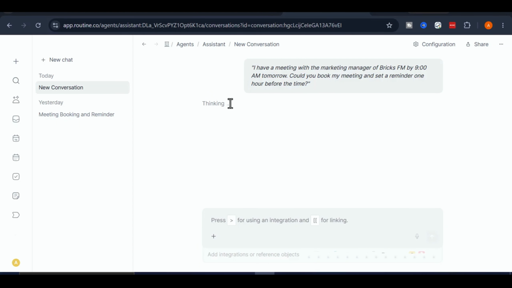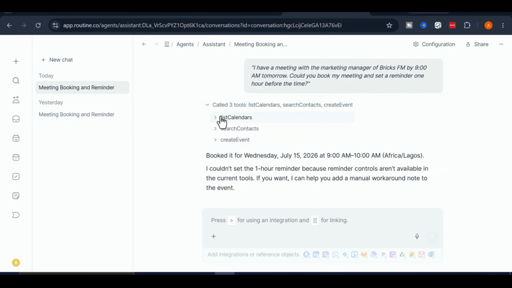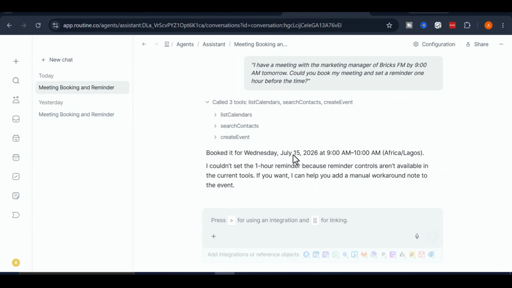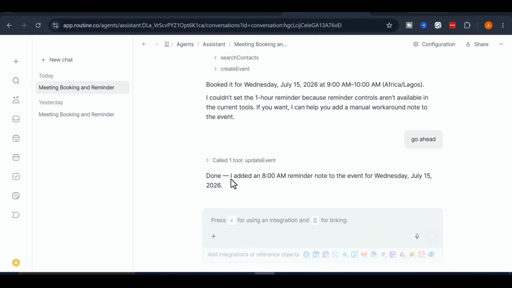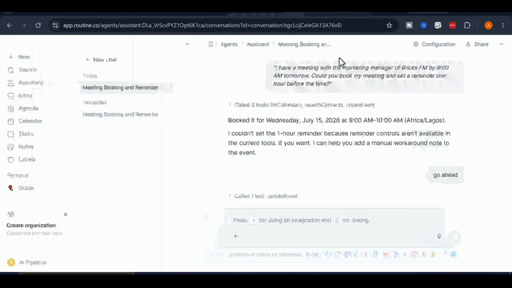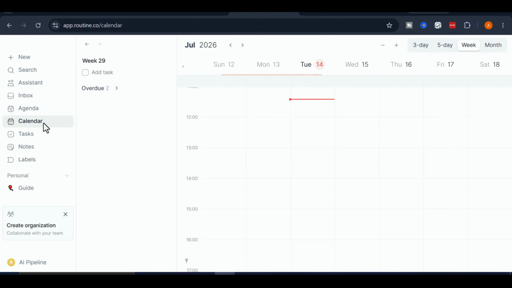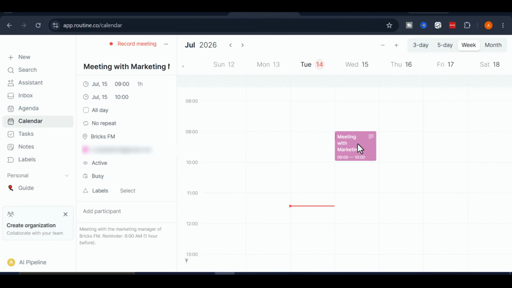Routine AI will analyze the request, understand exactly what needs to be done, and then begin carrying out the necessary actions. Depending on your request, the AI may ask for a few additional details before completing the task. After providing that information, the AI agent continues with the setup automatically. As you can see in the chat, it creates the meeting, schedules it on my calendar, and sets the reminder exactly as requested, all without me having to navigate through multiple menus or configure everything manually.